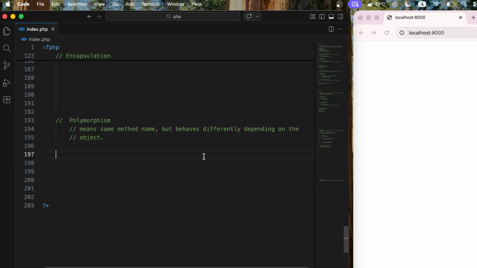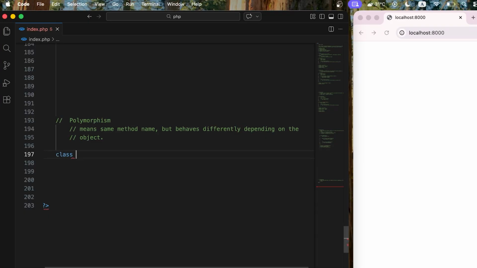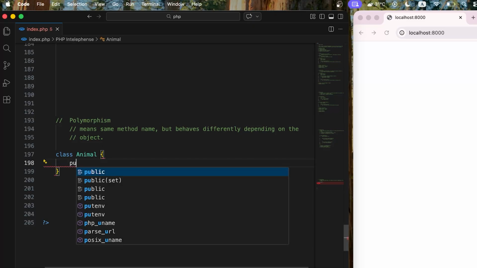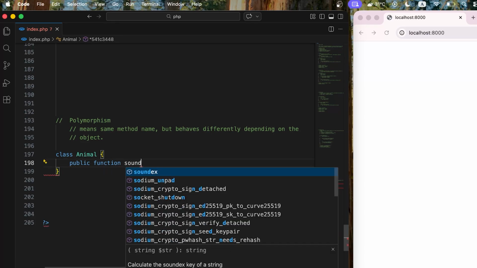All right, so at this moment, I'm going to show you about polymorphism. Polymorphism means the same method name, but behaves differently depending on the object. So it is the same method, but it has different meaning. So I'm going to show you how to create polymorphism. I'm going to create a class, this is going to be animal class, and then I'm gonna create a method that's gonna be public function, and I'm gonna call it sound right here.